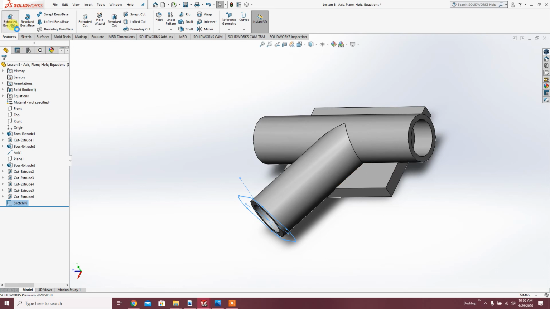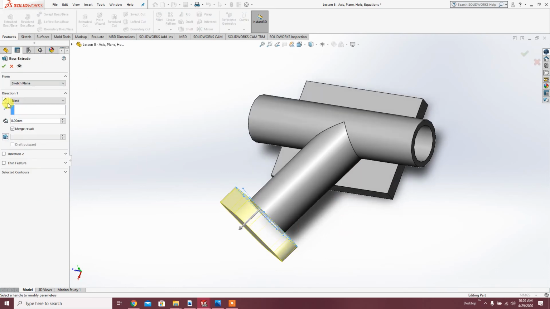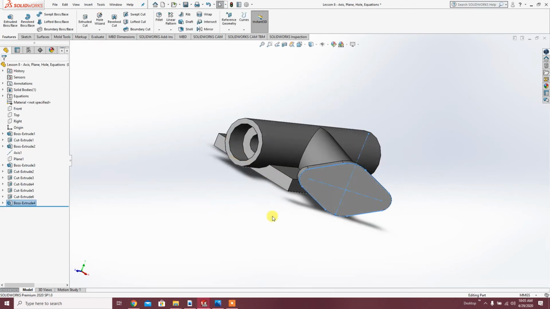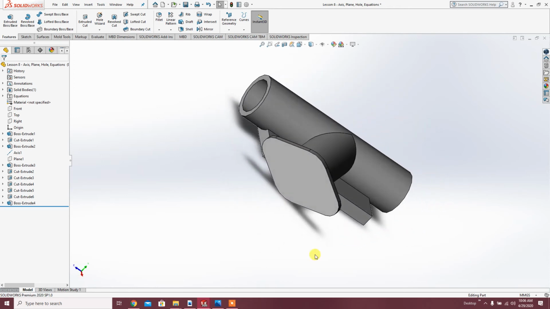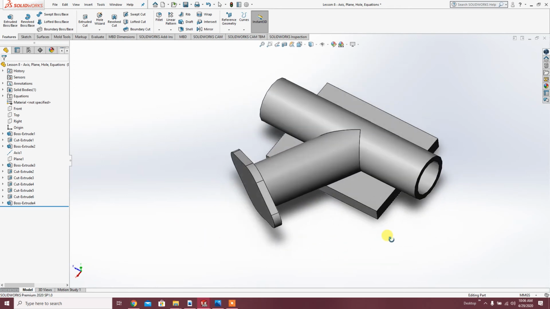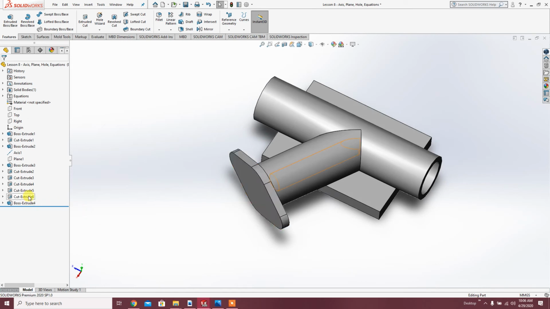Now I can extrude in the opposite direction with 3 millimeters depth. All right. Oops, I've closed the hole. It's not a problem. I can drag and change the sequence of my extrusion.